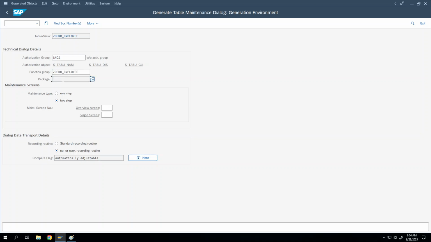And we have one important option here: you need a one step screen or a two step screen. If you select one step screen, it will display only one overview screen where you can enter, change or insert new records. First, let's select one step screen.